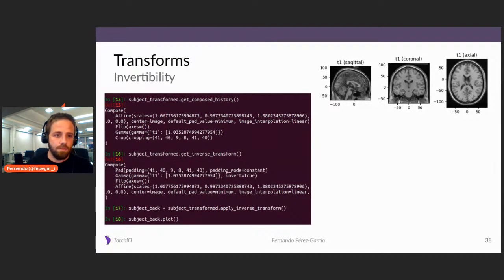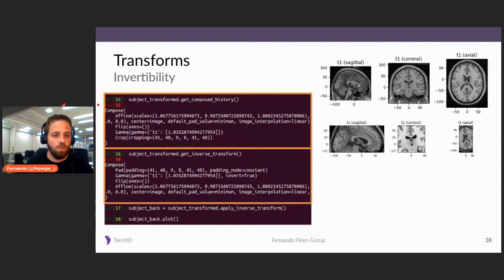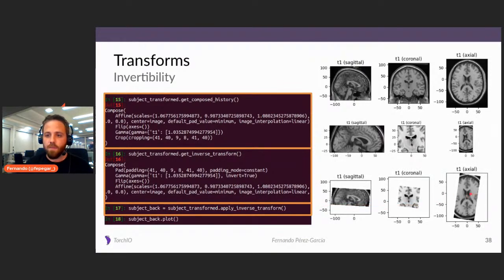So here we have the example from before. We have a subject. We apply some random transform that we can recover with the tracing system that I mentioned before. And then with just a single method call, we recover the opposite transform, the inverse, right? So if crop was the last thing, then pad is the first, etc. Of course, not everything can be recovered perfectly, but we have one method to apply the inverse transform again, and we can see that the original image has been recovered as well as possible.